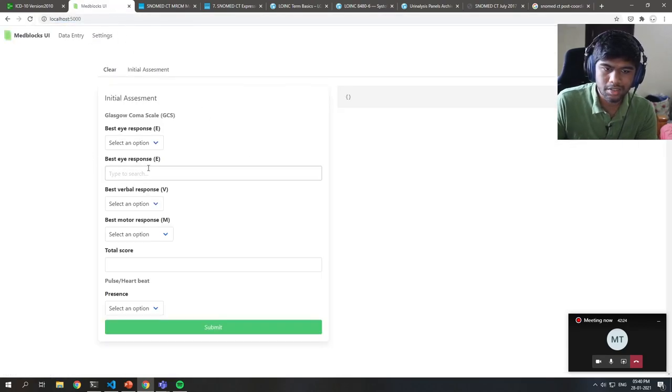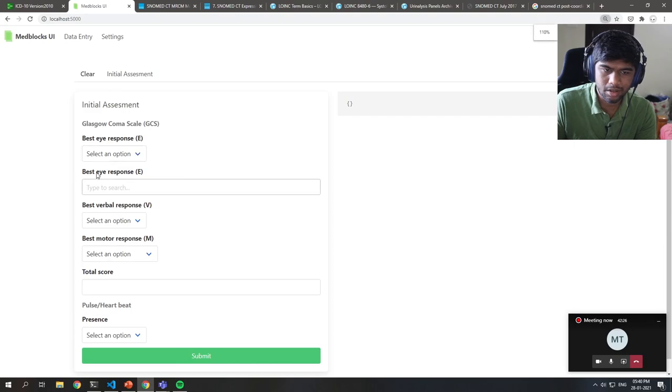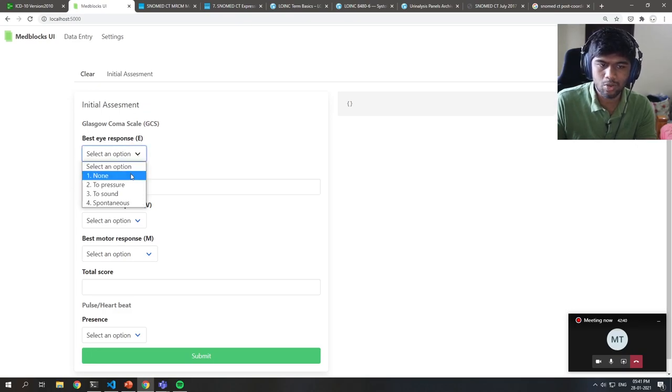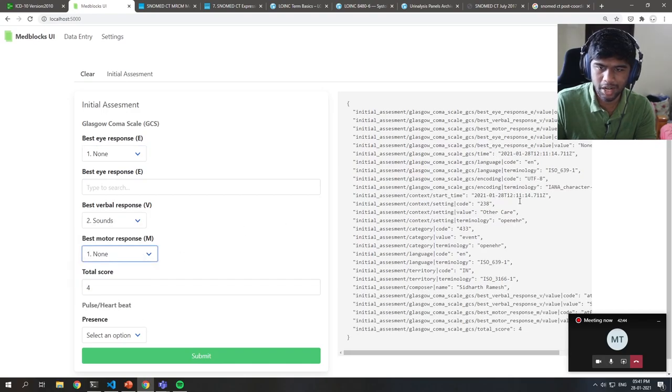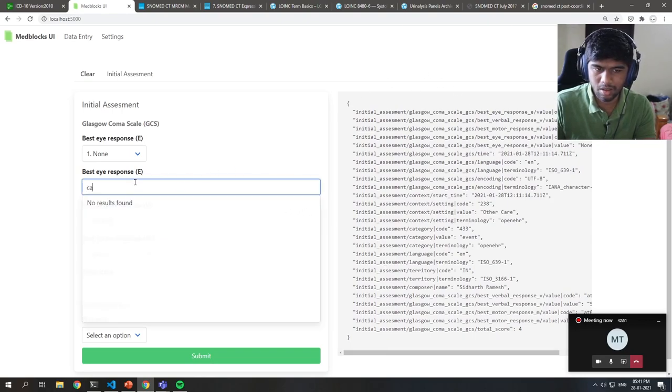So here, this is just a very random thing. In this case, I just changed whatever I already made, but this one can take in a SNOMED CT code set. This is actually the Glasgow Coma Scale. So you choose whatever you have, and here you have the data being generated. In fact, this is in the openEHR format. But here, this is where there is a SNOMED CT. So here, people can choose based on SNOMED CT.